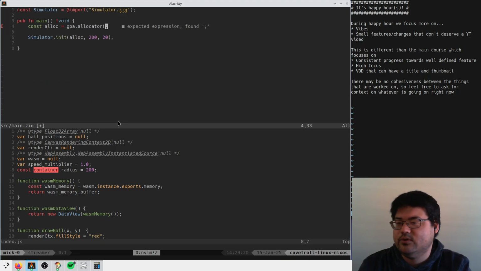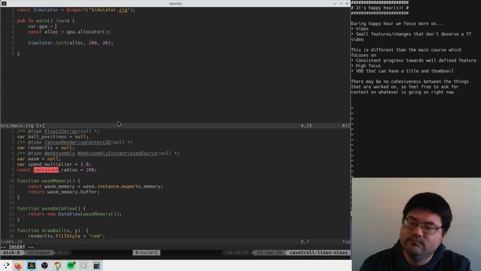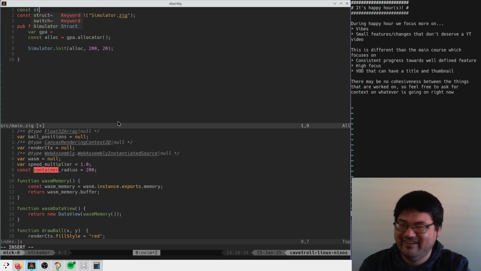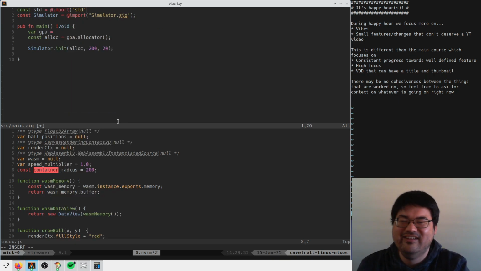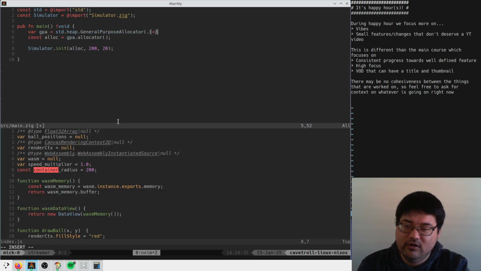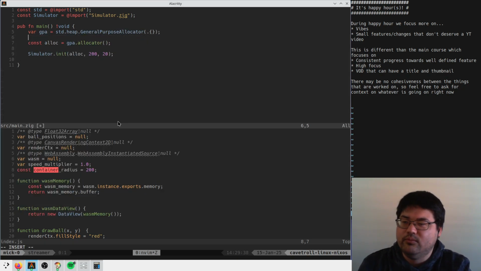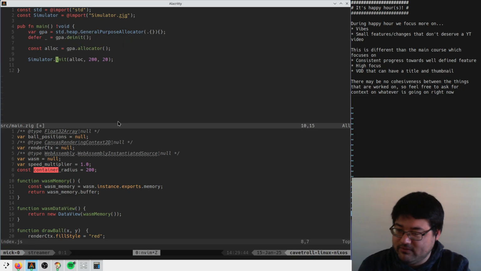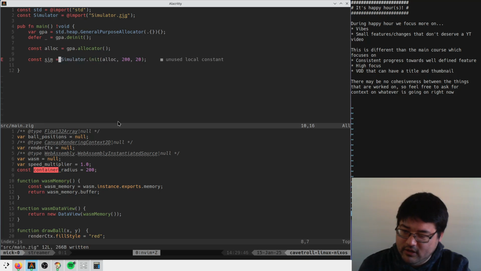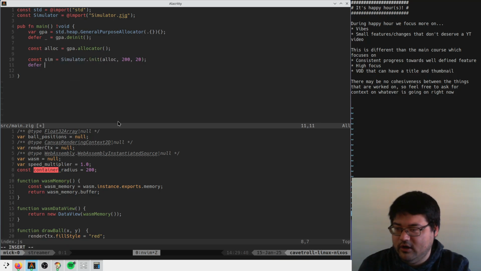We need some sort of allocator. How do you do this? Std heap general purpose allocator. And we probably defer this. And then we get the runtime interface. We feed the runtime interface here. We call it sim here. Defer, probably alloc destroy sim, I guess.